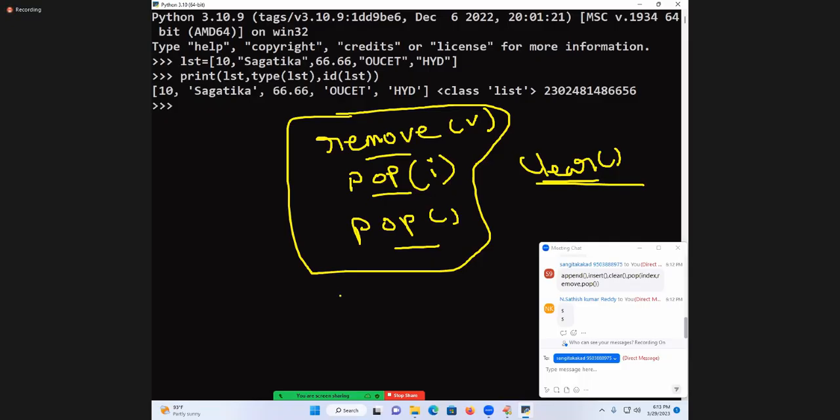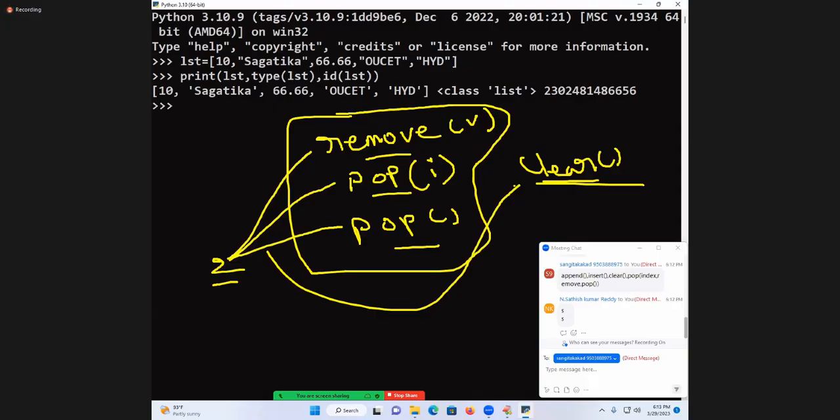And clear removes all elements. But I want to remove only two elements. Is it possible to be done by these? At a time I want to remove two elements. Is it possible by these functions? No. Clear function will remove all the elements, right? Clear will say all the elements will be removed or not? But I want to remove only these two elements. Is it possible? Not possible.